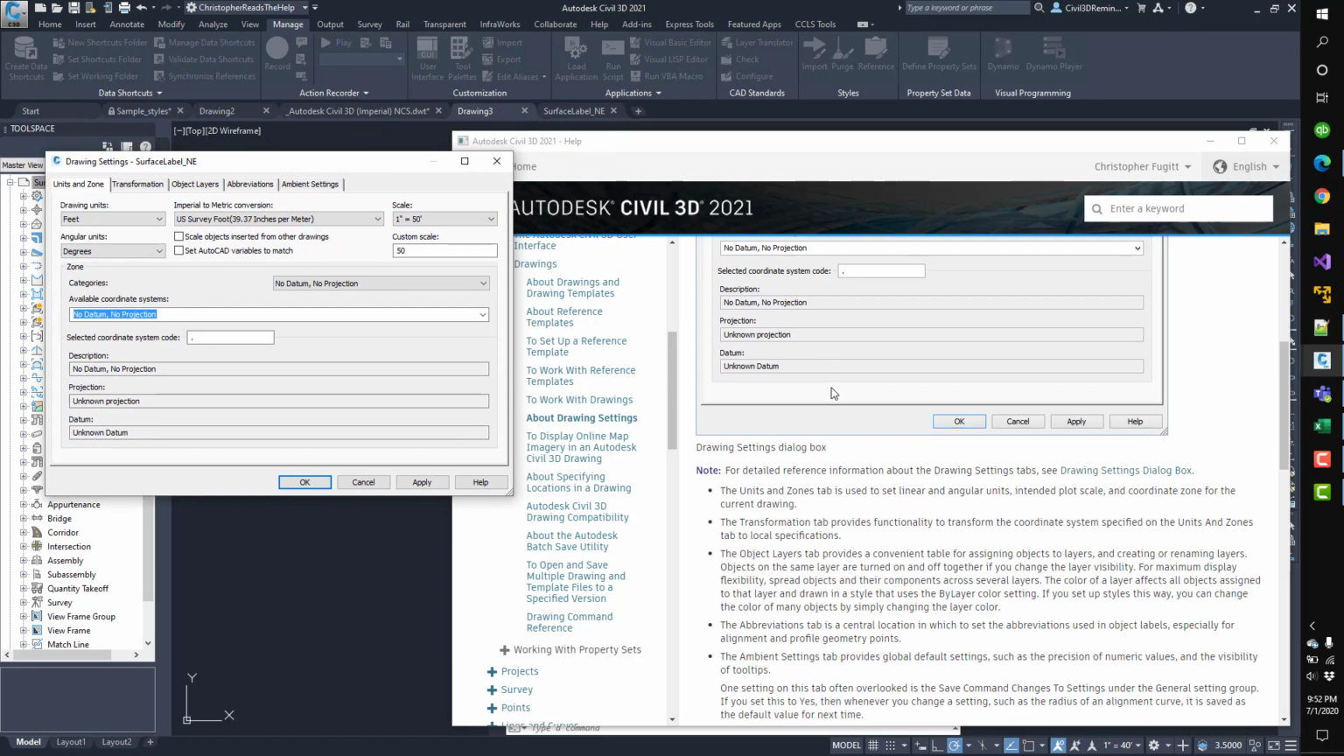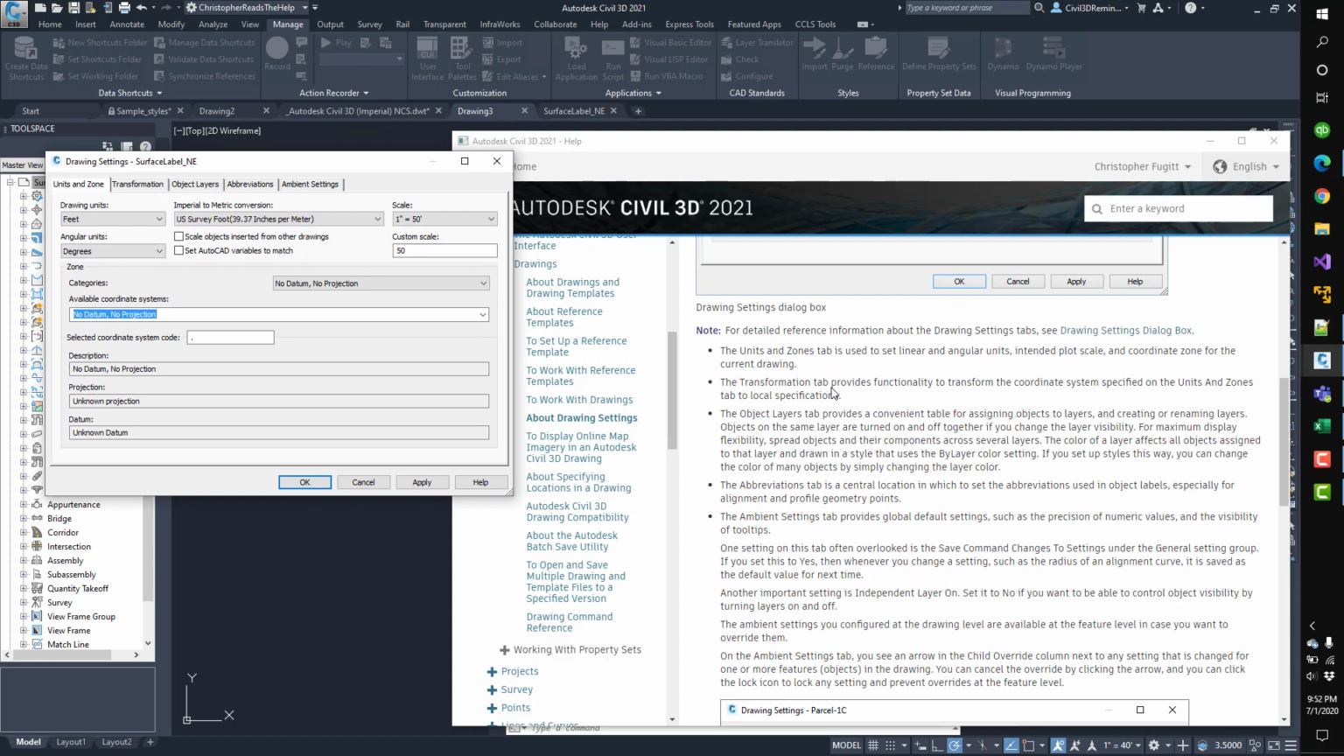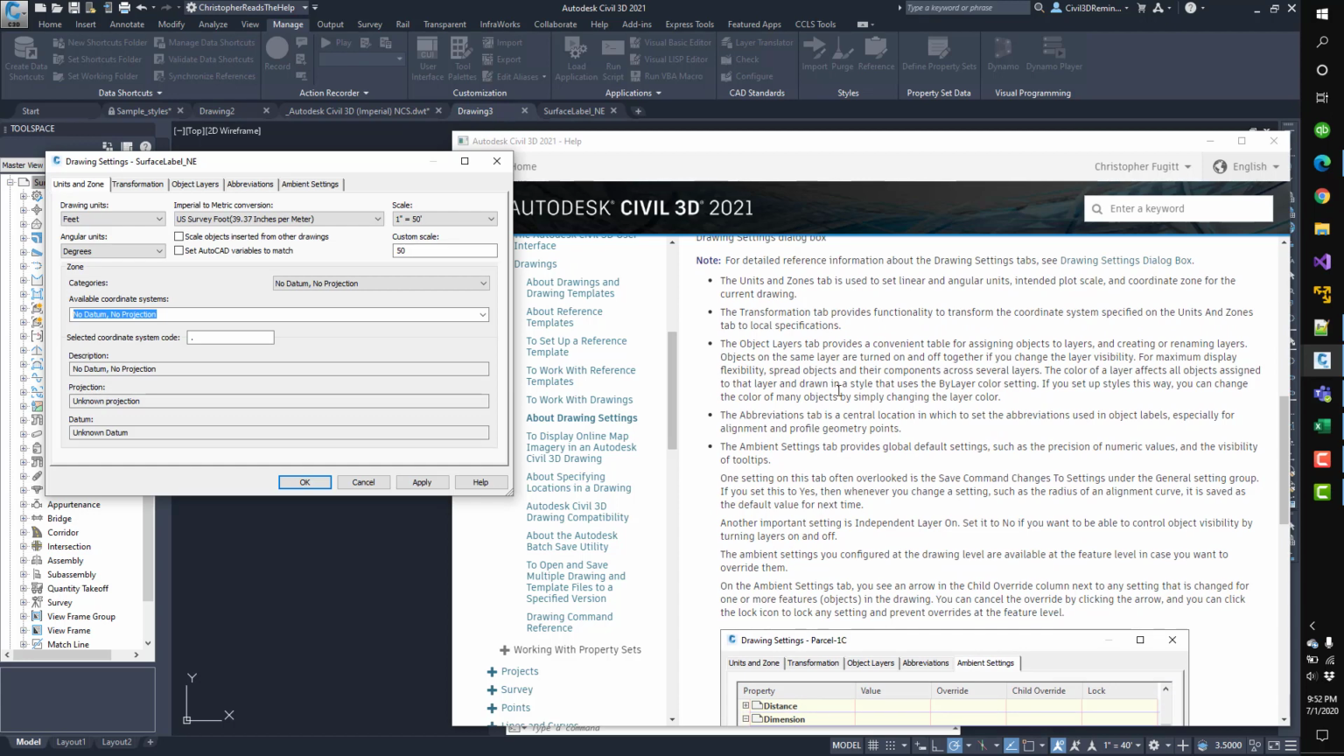Yes, it does. For detailed reference information about the Drawing Settings tab, see Drawing Settings dialog box. And then they go through and provide you information about it. The Units and Zones tab is used to set linear and angular units, intended plot scale, and coordinate zone for the current drawing. The Transformation tab provides functionality to transform the coordinate system specified on the Units and Zones tab to local specifications. The Object Layers tab provides a convenient table for assigning objects to layers and creating or renaming layers.